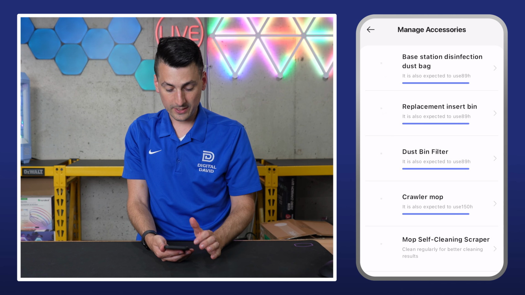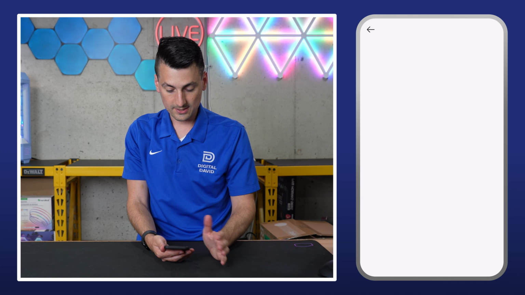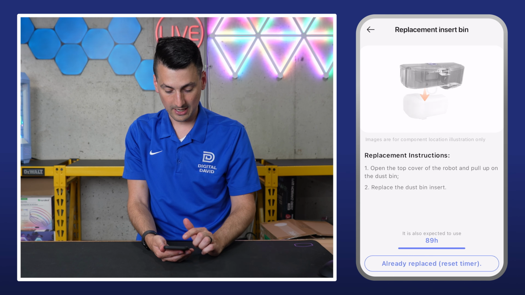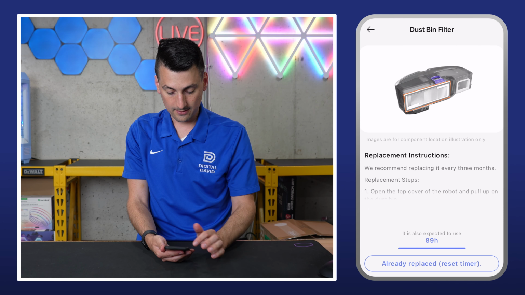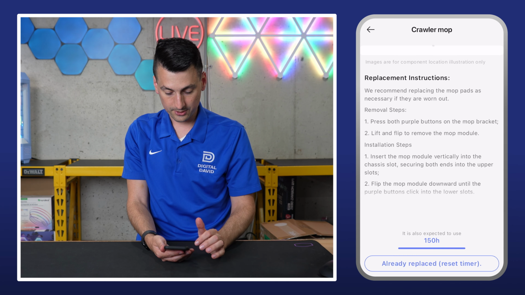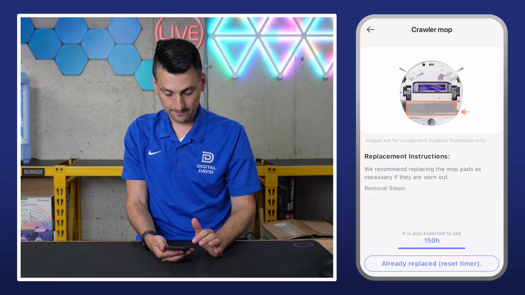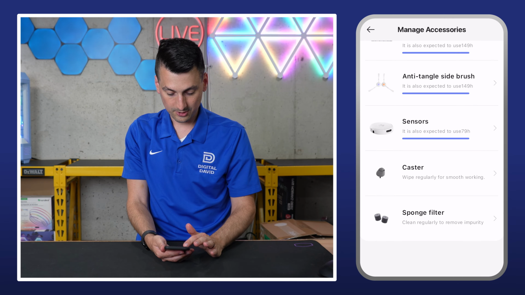Manage accessories. So we can see a breakdown of the wear and tear on common parts and components. When it's time to replace things like the dust bag, how many hours it's been used, how many hours it has left. All of that right here. Helpful instructions too, showing you step by step how to change or replace. But you get the idea.